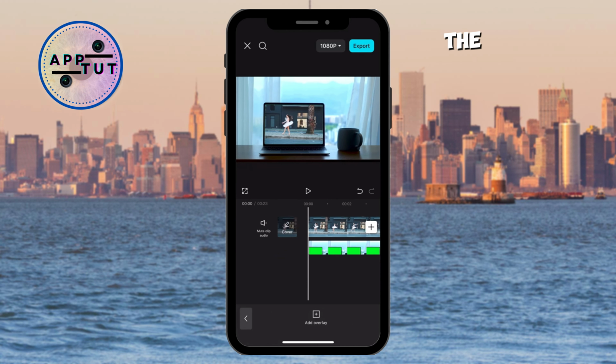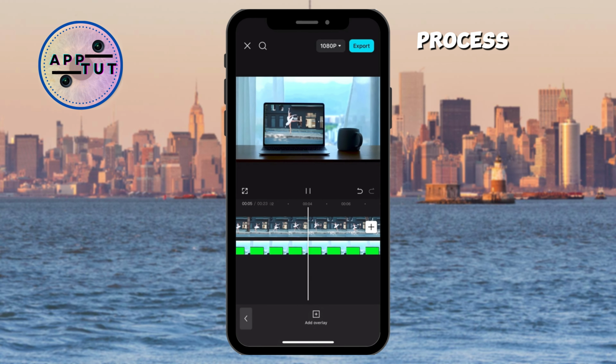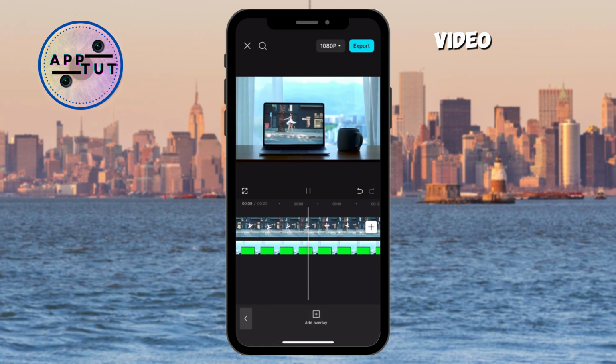Just go ahead and adjust the size of the background video to fit the laptop screen. That's the complete process for removing green screens from your videos using CapCut and inserting your video into any frame.